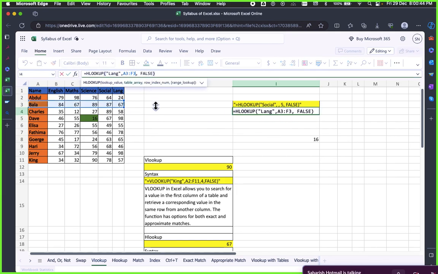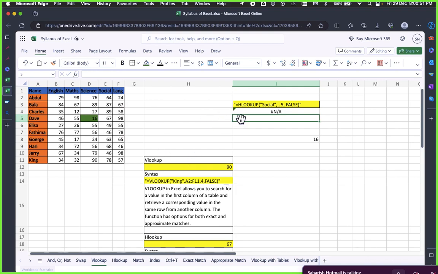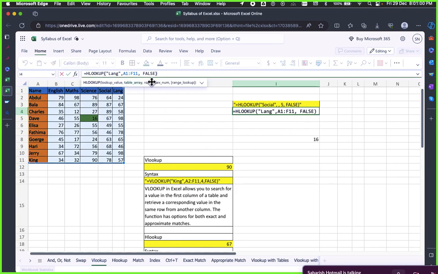Correct. We will have to select the entire table only. For HLOOKUP and VLOOKUP, we would be selecting the entire table, and we will ask Excel to provide the result based on VLOOKUP or HLOOKUP data. And one second.